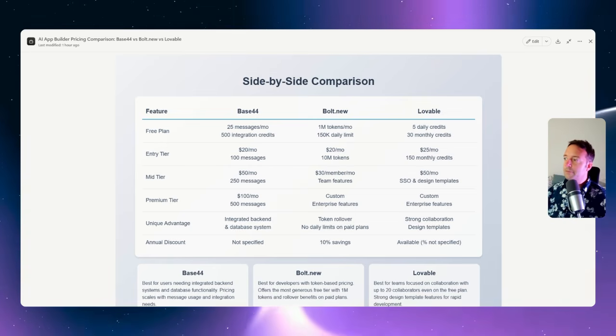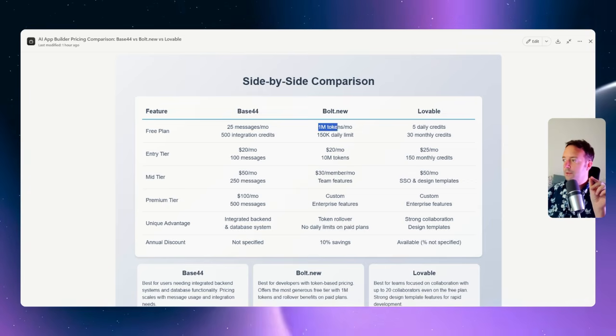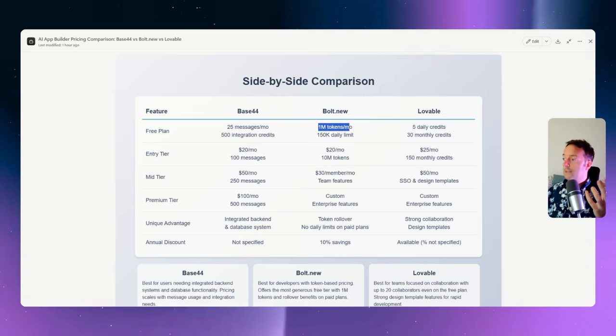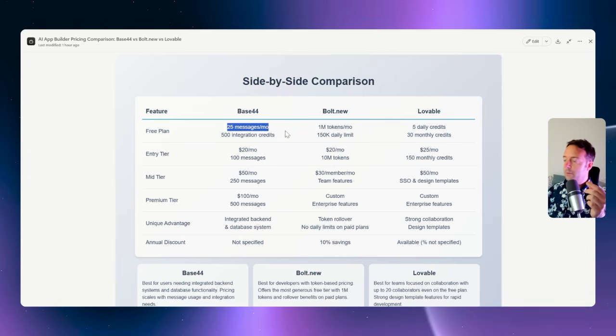So in this case, I prefer this pricing model because if you just want to make a small change, it's going to use a small amount of tokens. Of course, if you want to build something big, it's going to use even more tokens and could end up costing a little bit more than these ones.